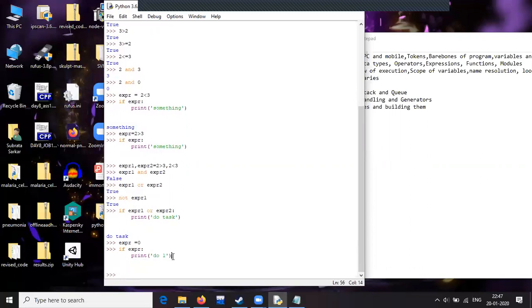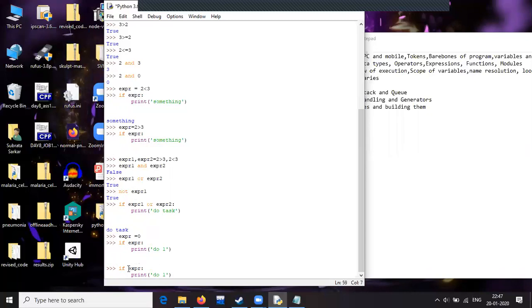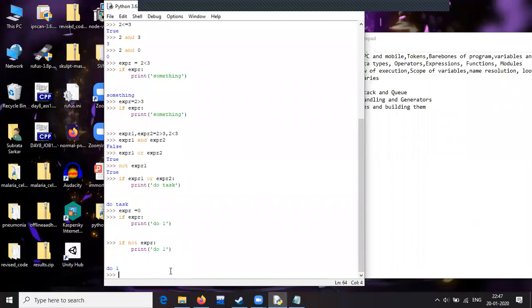Now let us use the NOT. This will mean that if not false, so not false is true. So if true, do 1 should be printed. Let us find it out by executing. Yeah, so do1 has been printed. In a similar way, we can find out for tuple and dictionary and all the other things that I mentioned before.